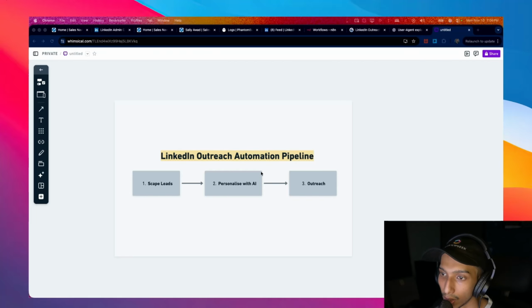Then after that, we are going to personalize the messages as per the person's profile, because it's a great thing that LinkedIn actually has every detail about that person. So you can hyper-personalize your messages for a particular person. That is a great thing when you're doing LinkedIn outreach, a big advantage, so use it as an advantage. And then after that, we are going to do the outreach.